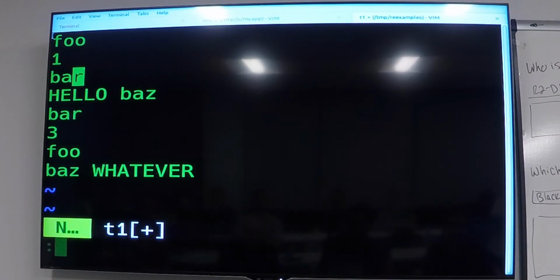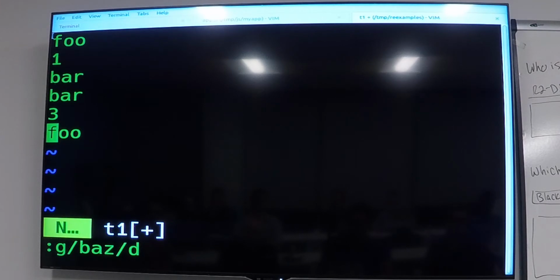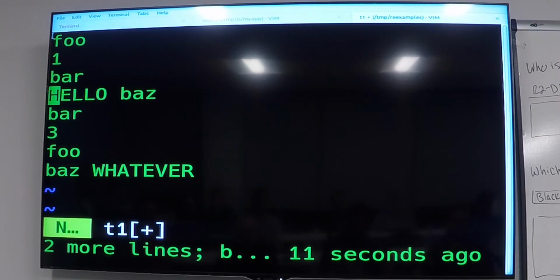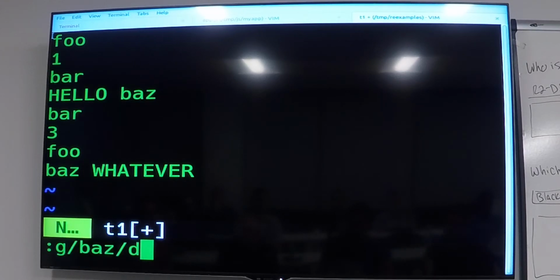I can simply do that with this. I can use G. G is going to find me all the lines with baz, and I can delete them like that, and they're gone. That's searching in Vim and saying whatever line matches this regex, delete it. Okay, but Vim is even cooler than that, right? With Vim, you can say search for all of the lines that don't have baz in them. That's an inverted match.